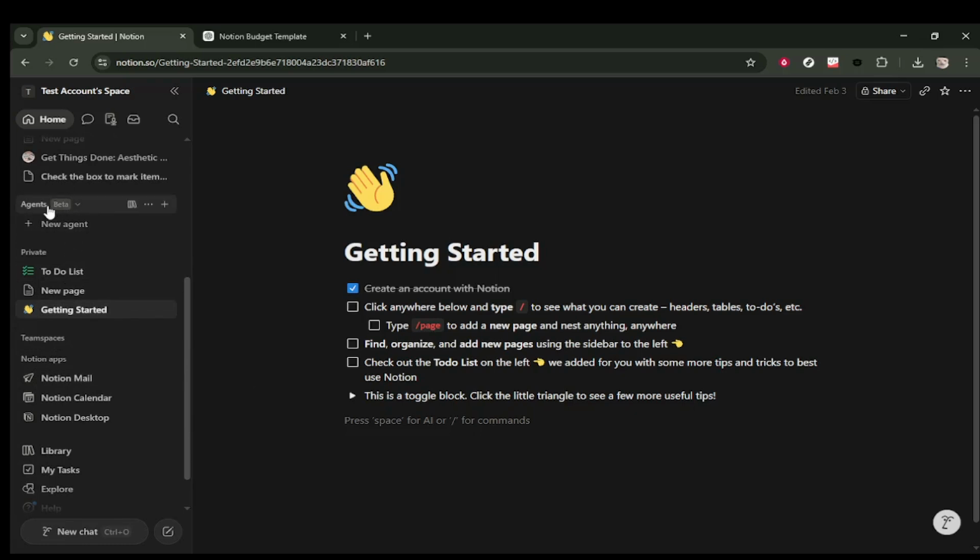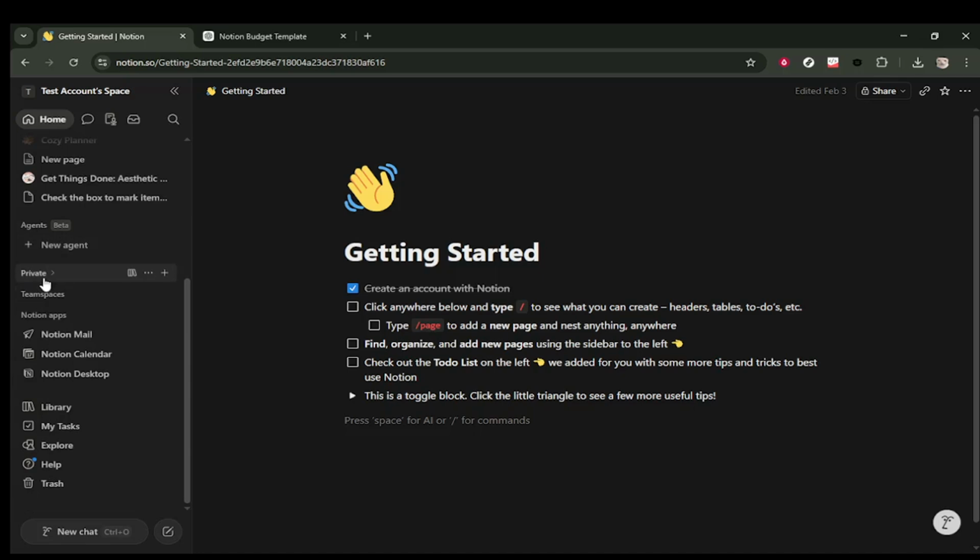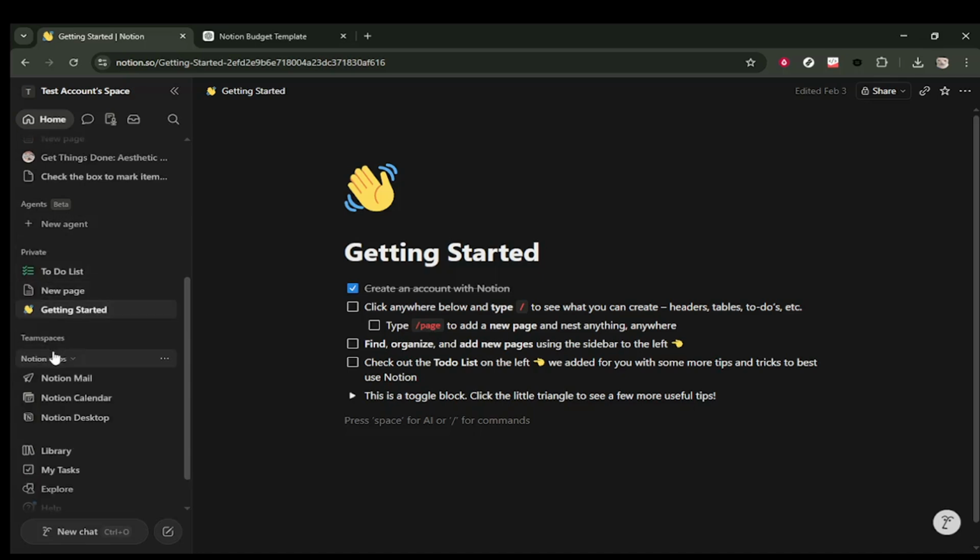Now, click on Private. Private is where pages are only visible to you. This is a good place for drafts, personal notes, or early versions of ideas that you are not ready to share. It also helps you separate personal work from shared teamwork, which keeps your sidebar cleaner and easier to navigate.